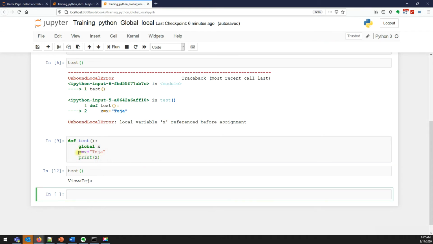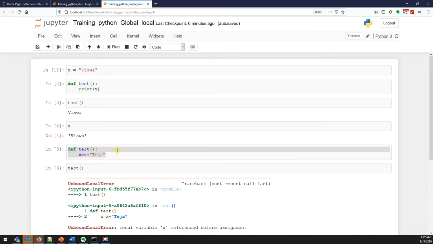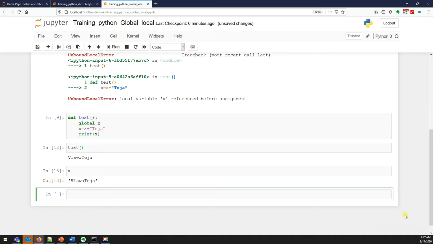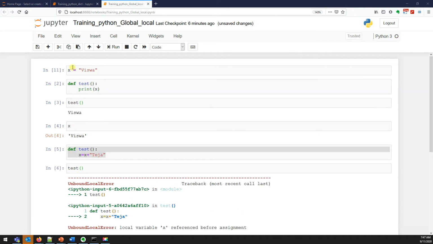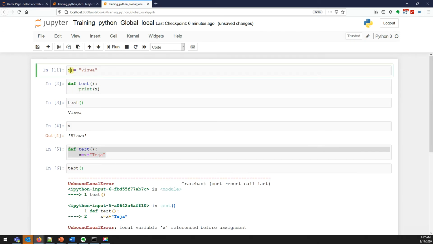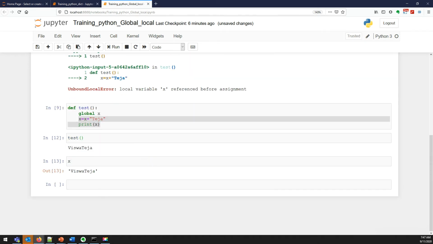Now we modified this global variable inside a function. Now we'll see whether it modified the x outside or not. So let's print this. It's also modified there, because it is referencing this variable here. So whenever you make changes inside a function, that will reflect in the variable you created outside as well.